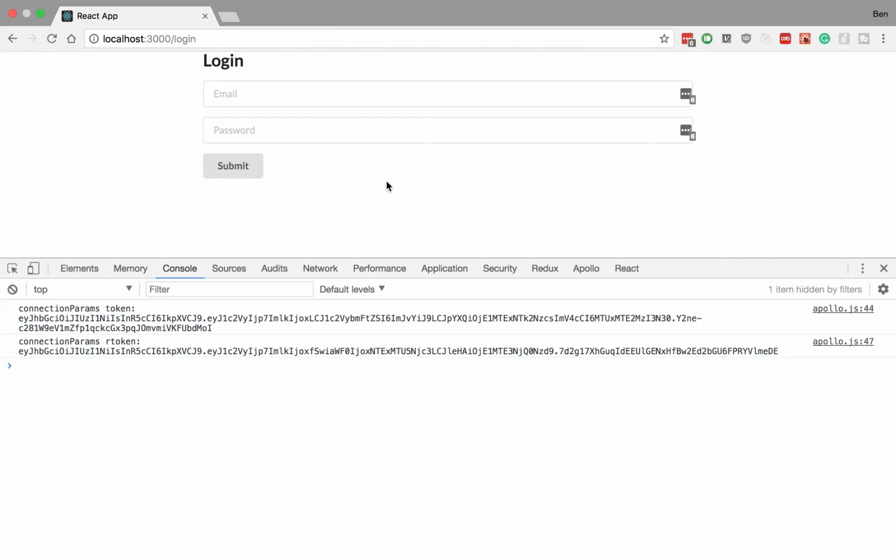In the last video, we had a little problem with our subscriptions. We're authenticating with a token and a refresh token, which we pass to our connection params. But what's happening is our connection params are only getting run once. And so if we log in after our connection params have already been run, we get a problem.